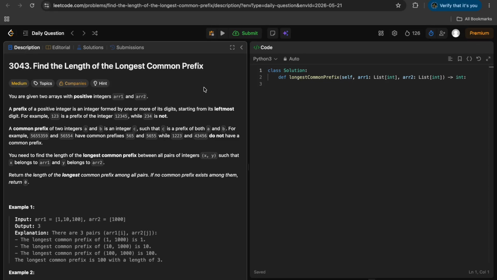Okay, so today's question is find the length of the longest common prefix. You are given two arrays with positive integers ARR1 and ARR2. A prefix of a positive integer is an integer formed by one or more of its digits, starting from its leftmost digit.